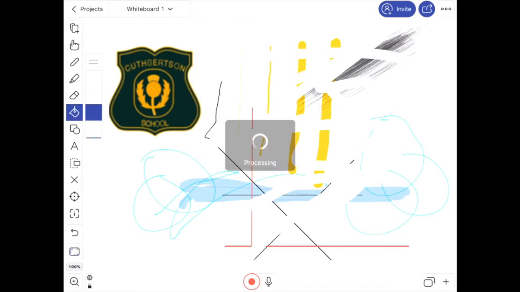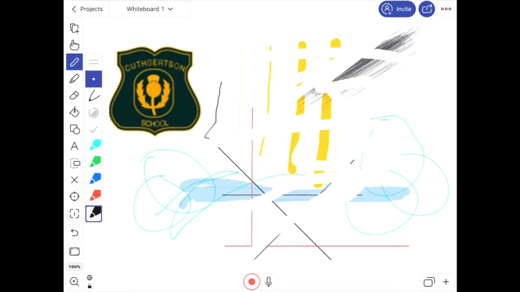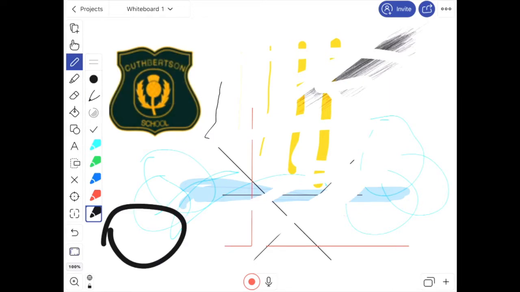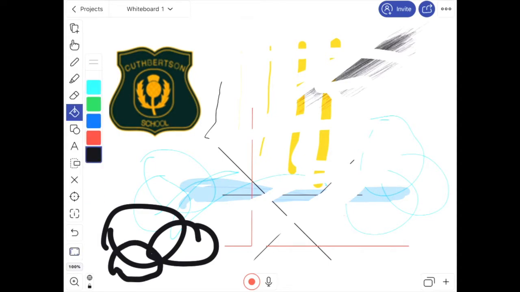Okay, the next option we've got here is for a fill colour. So what I'm actually going to do is I'm going to use the pen tool, and I'm going to draw some circles. You can see I'm drawing them near the bottom of the screen. And what the fill colour should do is when you press onto an area that's completely surrounded by a border, it fills in that whole area.